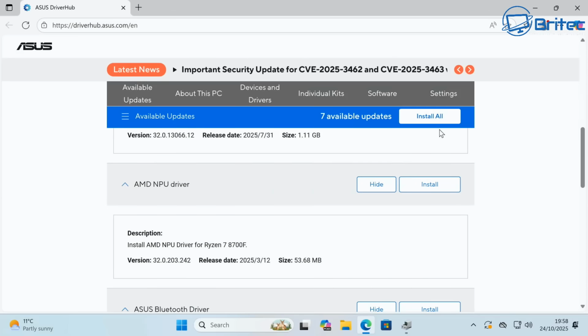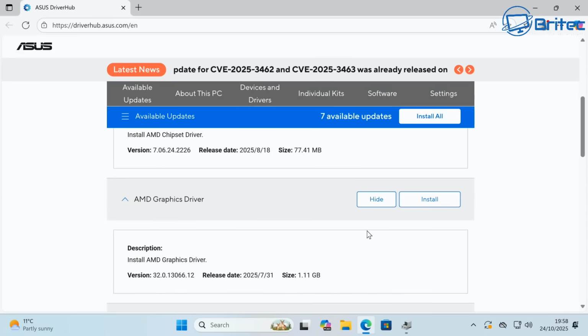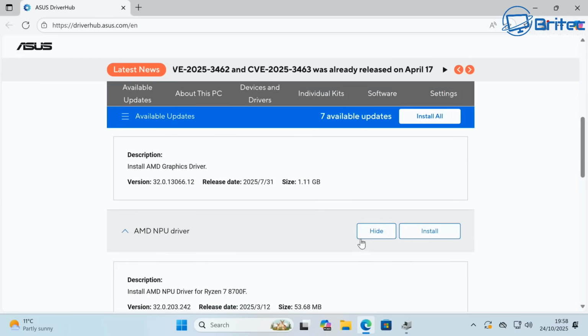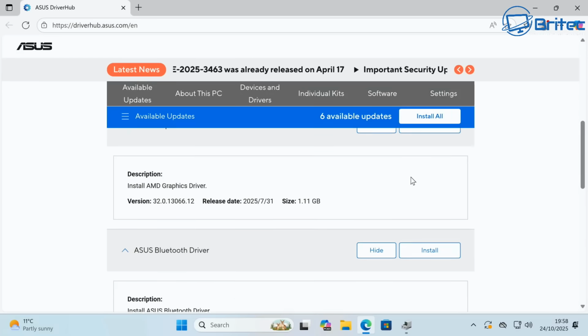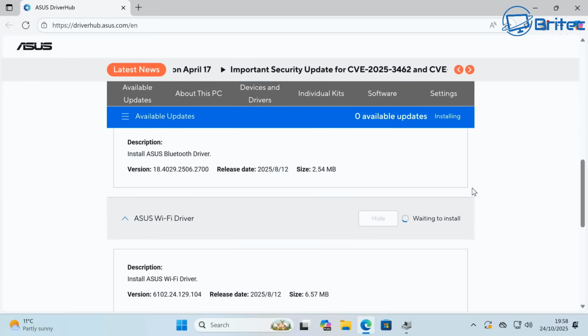So you can see here, we've got a list of drivers that we need to install on this computer. So all you need to do here is choose what drivers you need, and you can then click on install all, and it will go ahead and download the correct drivers from their website and install them onto your computer.